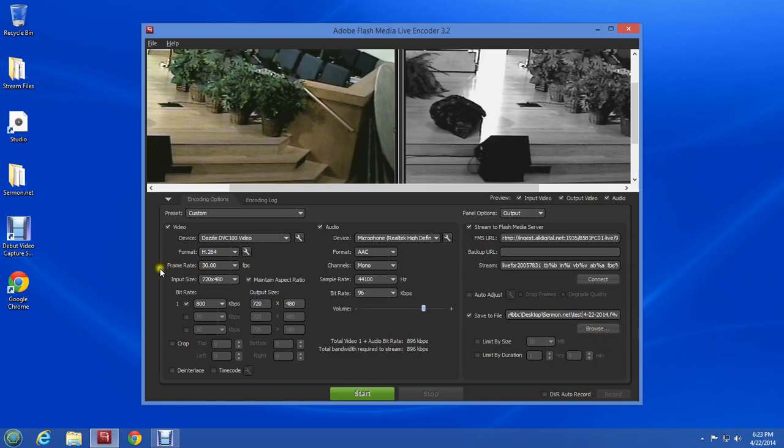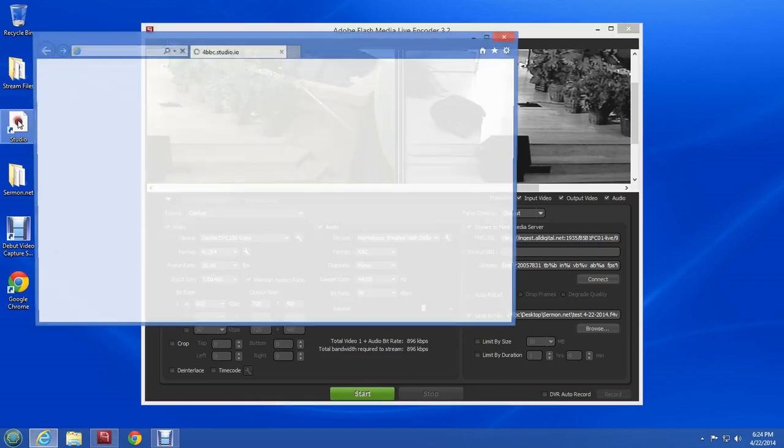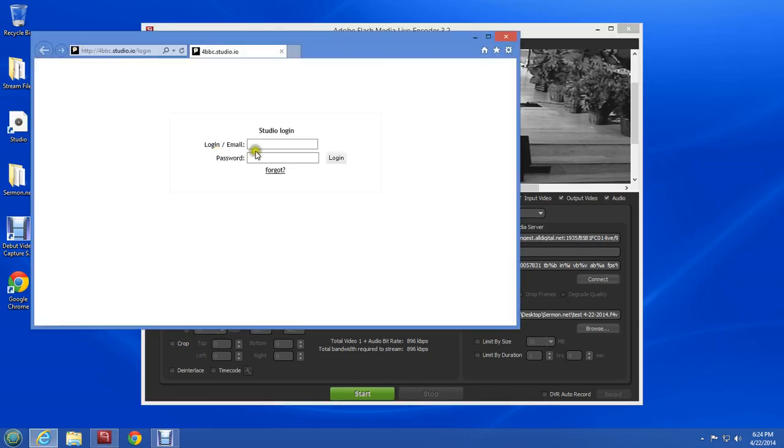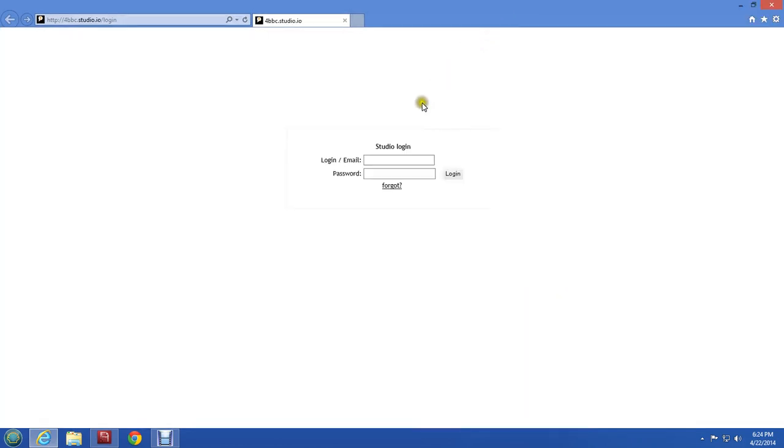Then we go over here up on the left-hand side, and we see an icon called Studio. This is our online studio, which is where we actually send the video to be distributed out into the world. So double click on this. This is going to open up a browser and bring up our username and password.